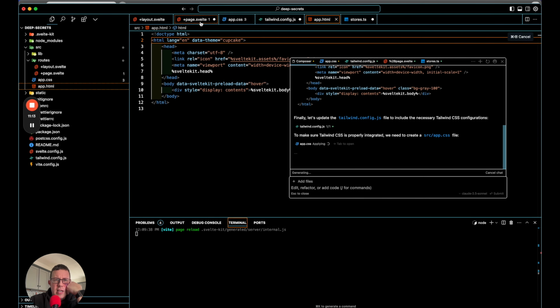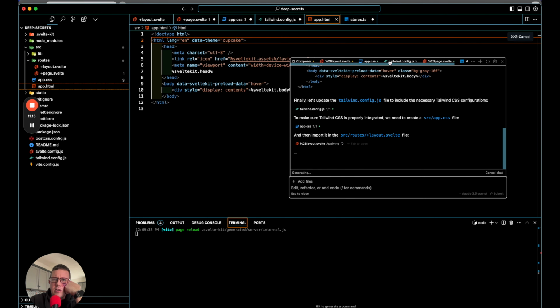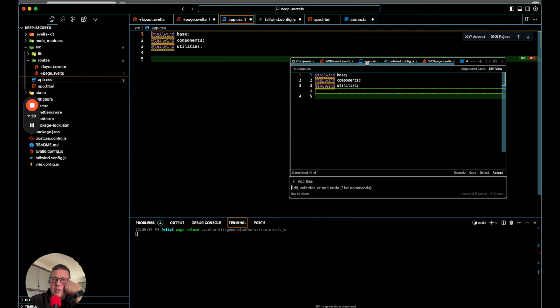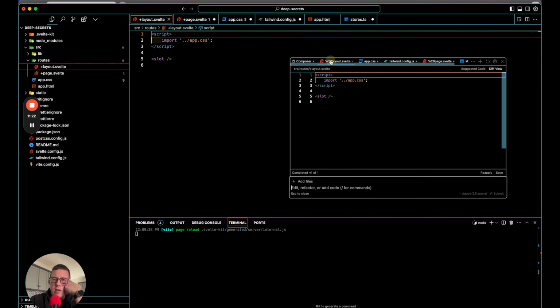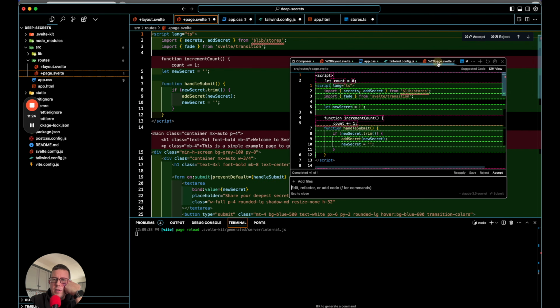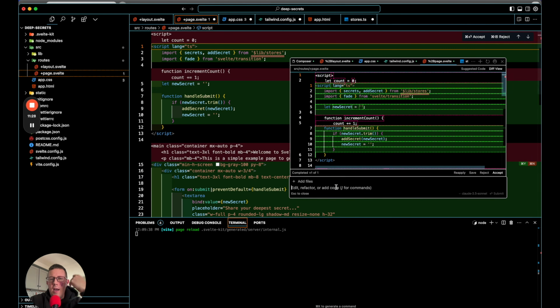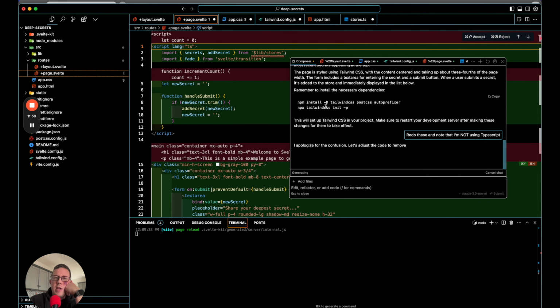So you can see it's editing page.svelte here. You can also look right here. Tailwind.config, app.css. I don't know why it needed to do that right there. Layout, page.svelte. Okay, so it did a bunch of stuff here. Redo these and note that I'm not using TypeScript. Just hit enter and let it redo that.